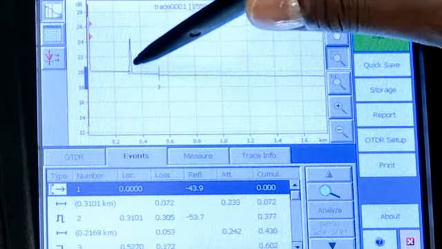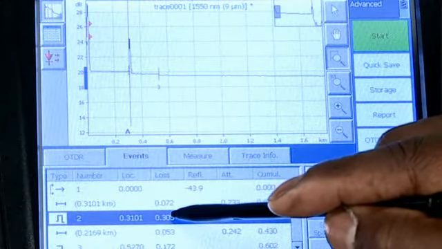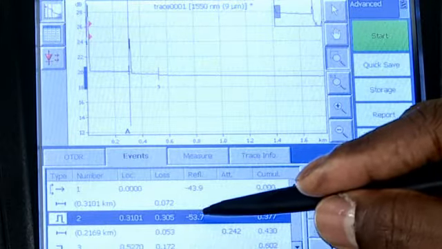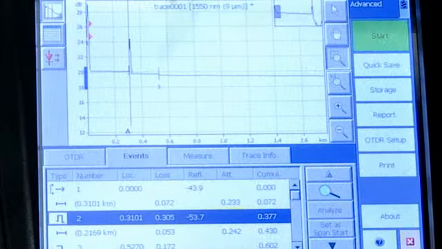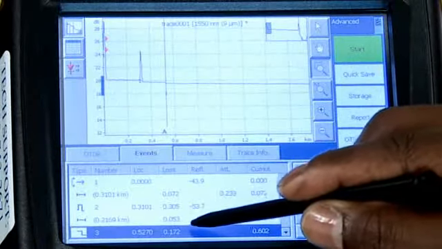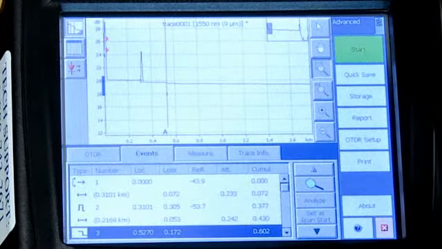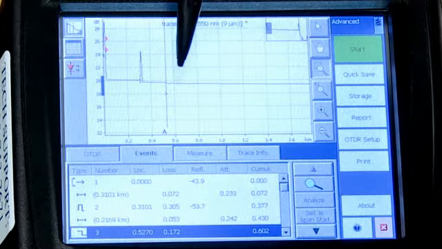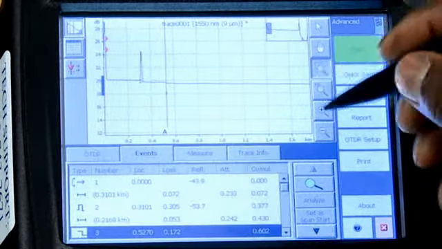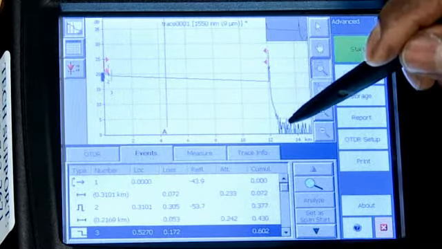That connector pair has a value, and if I look at the event table, I can see that the value is about 0.305 dB, which is okay, and the reflection is about negative 53.7, all good values. The third event is the splice connecting the two reels, and that value is 0.172 of a dB. Again, not too bad. We prefer them to be about a 0.1. The rest of the length is the third reel. And then the end of the system, a high reflective peak again, and then drops down into noise.